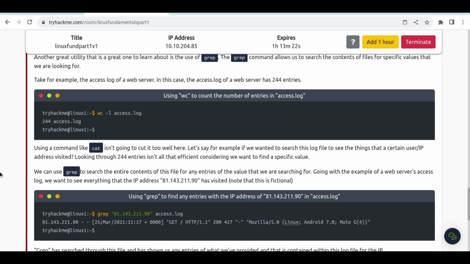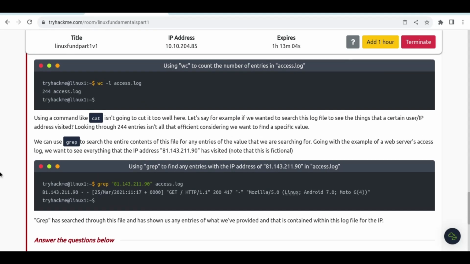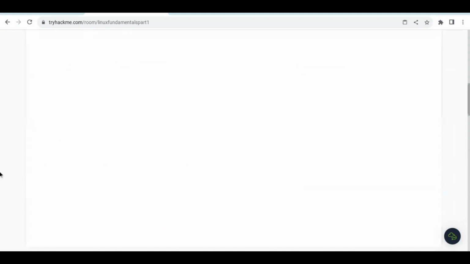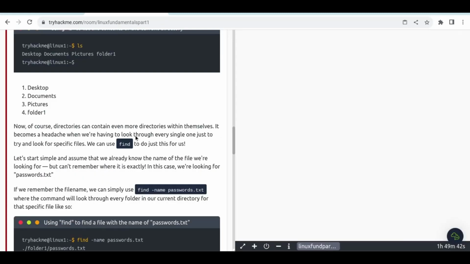Going with the example of a web server's access log, we want to see everything that the IP address 81.143.211.90 has visited. Note that this is fictional. Grep searches through files and shows any entries of what we've provided that are contained within this log file for the IP. So now we're moving on to the first question, and now I have to show split screen.